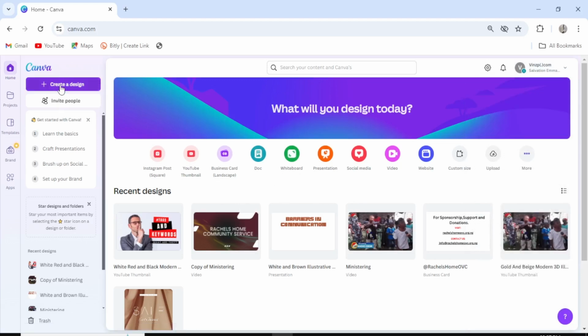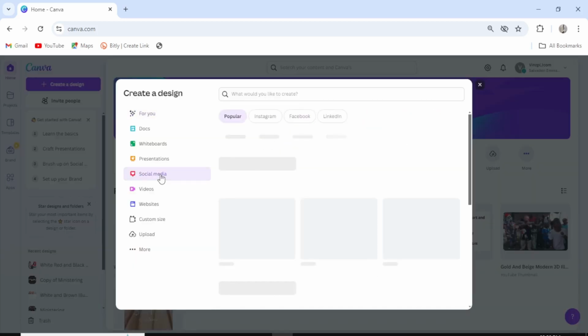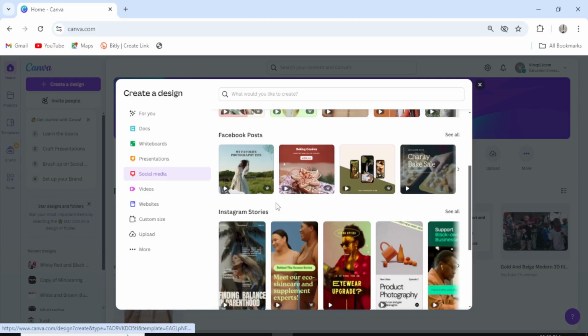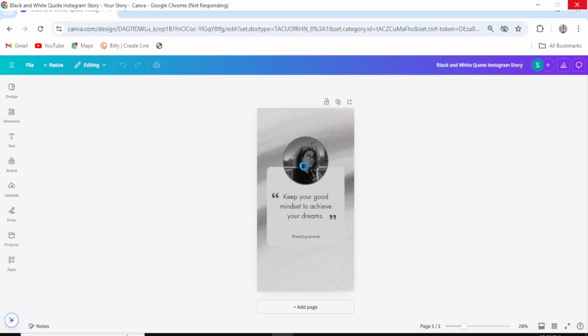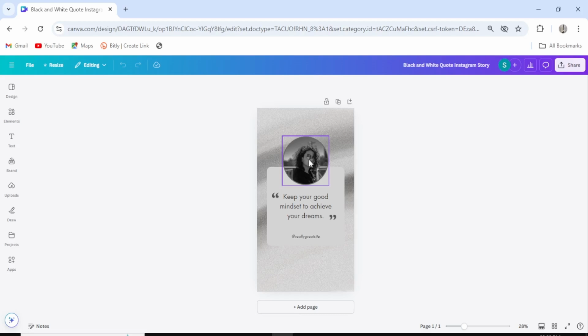So first of all, let me just create a design, and I'm just going to be using social media post for it. Okay, as you can see, it's up now and we have this image here. So we are just going to be making use of this image. I'll be showing you how to remove the background of an image with this image. So I'm just going to click on the image.